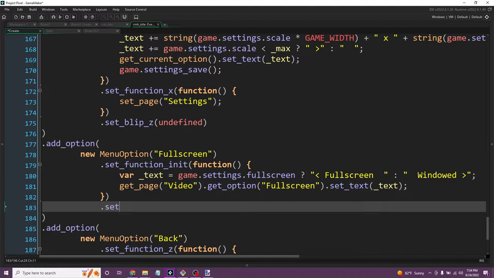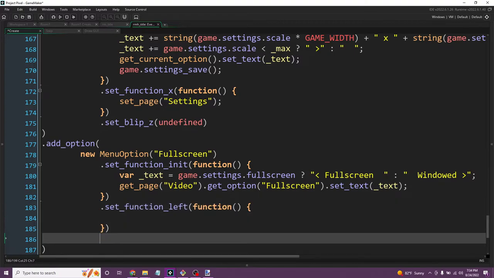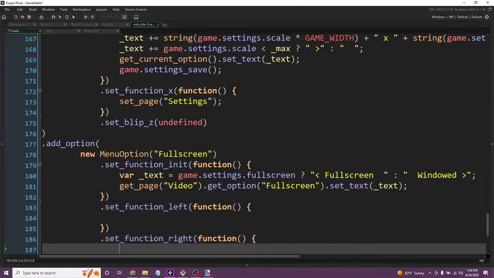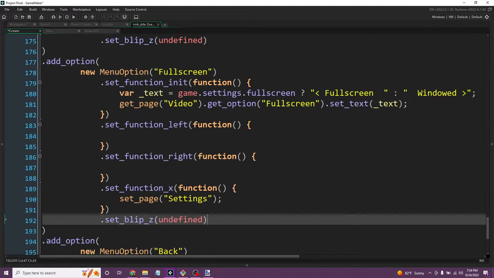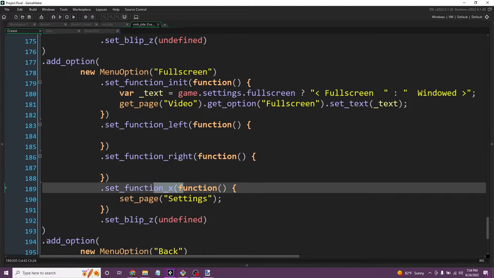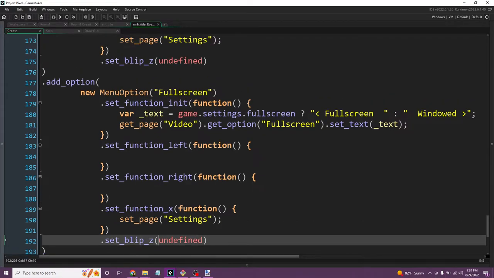So I'm going to go ahead and do dot set function left. And we'll add in that dot set function right as well. And while I'm here, I might as well just go ahead and copy these two and paste at the end, right? Just to say that, you know, give the function x and set the blibz to be undefined, just like the other one. And now we just have to add in these this left and right functions here.